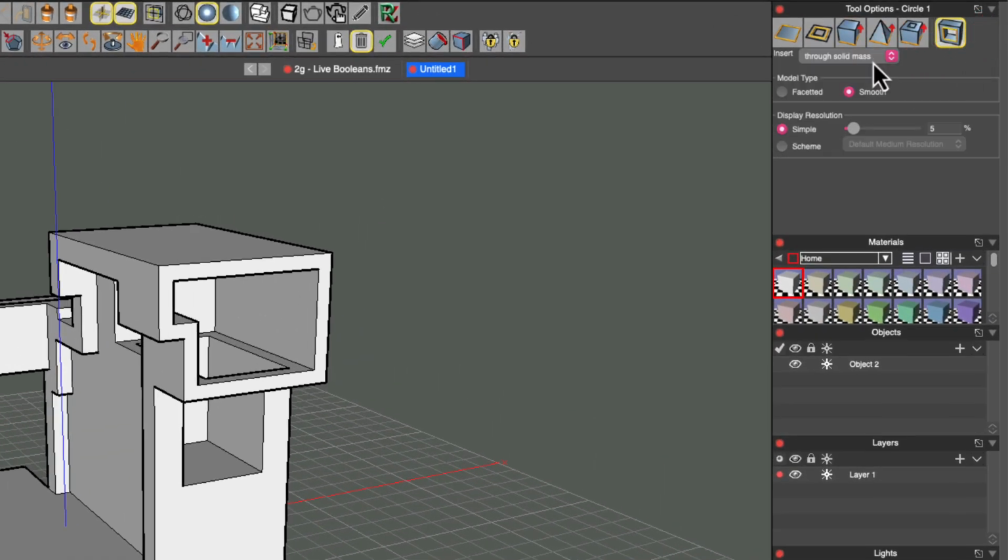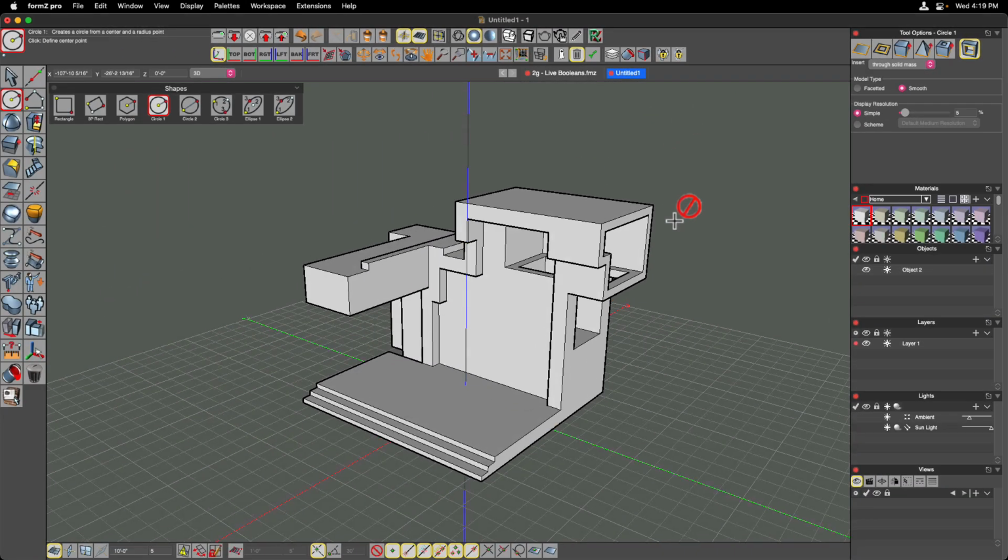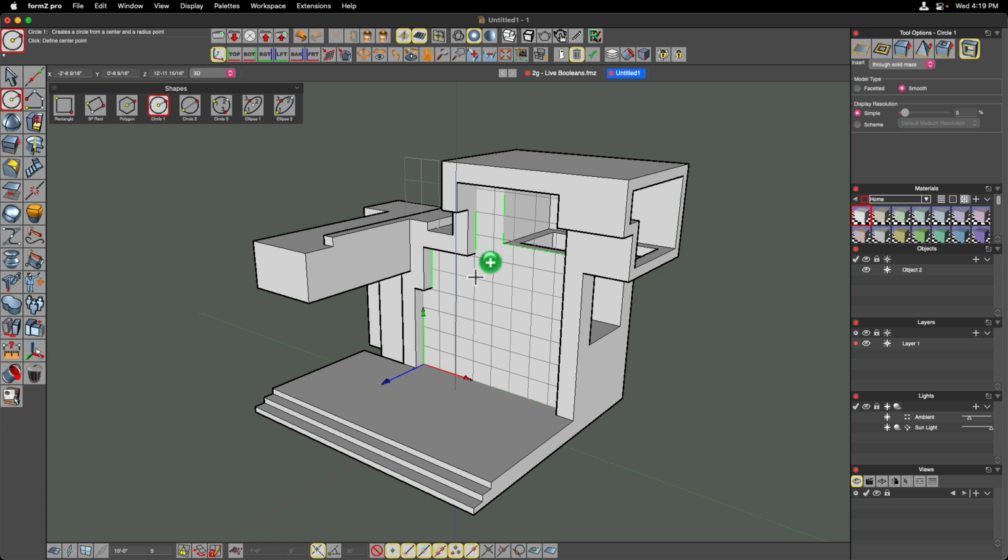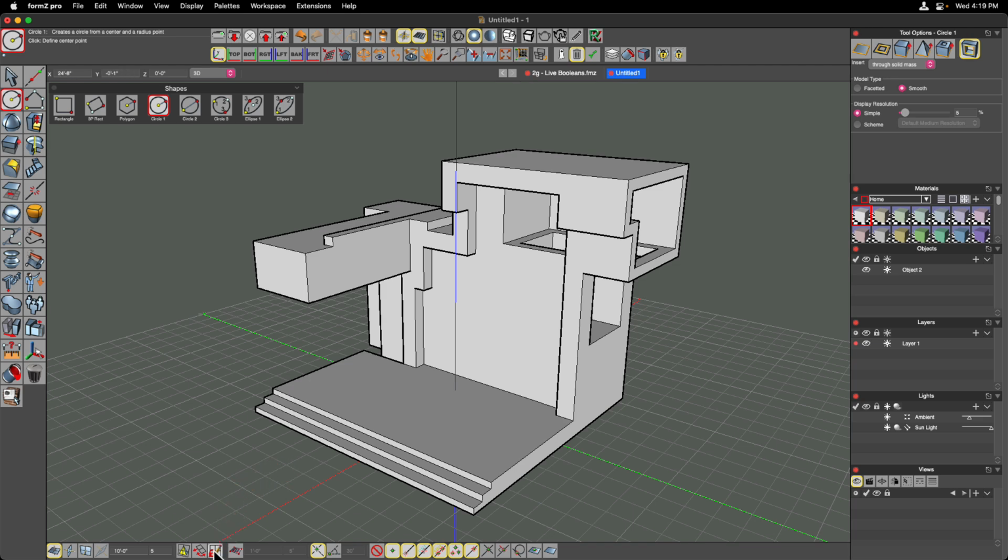So let's go ahead and just keep it on the default of insert through solid mass. And let's put a circular hole through this object. So now it becomes very important to have the dynamic reference plane in play. And you can see that it is updating visually and snapping to every face as I hover over it. And that is accomplished by having the reference plane lock button turned off.